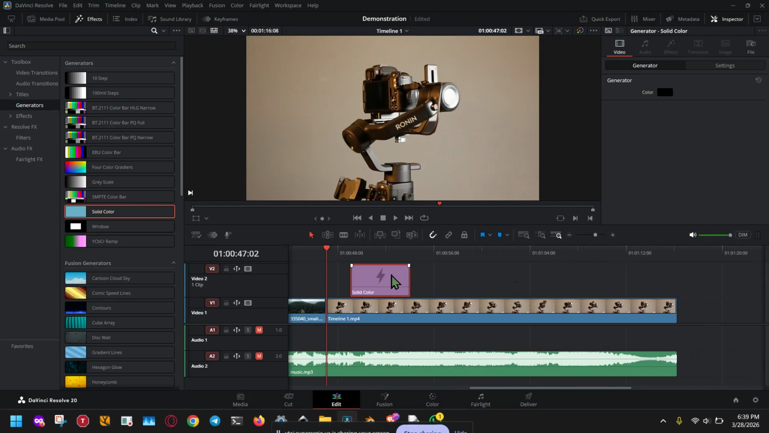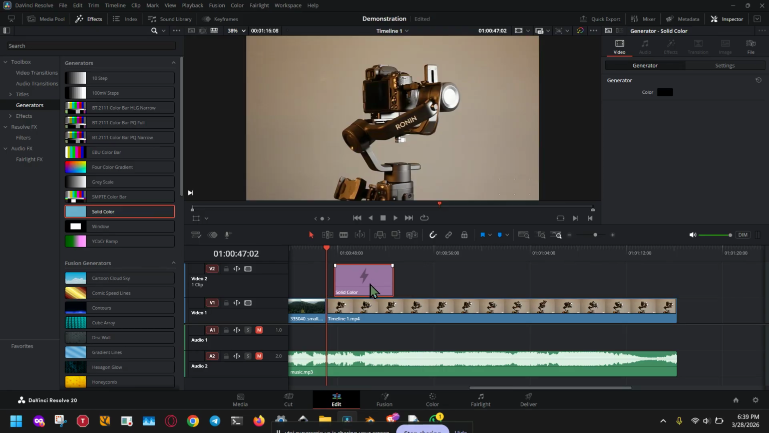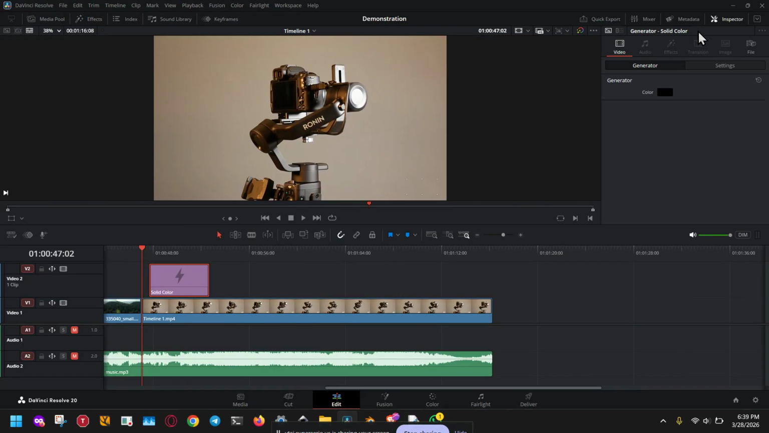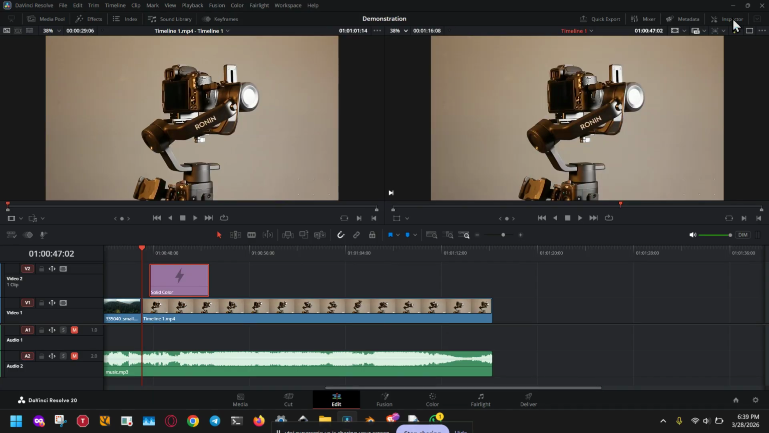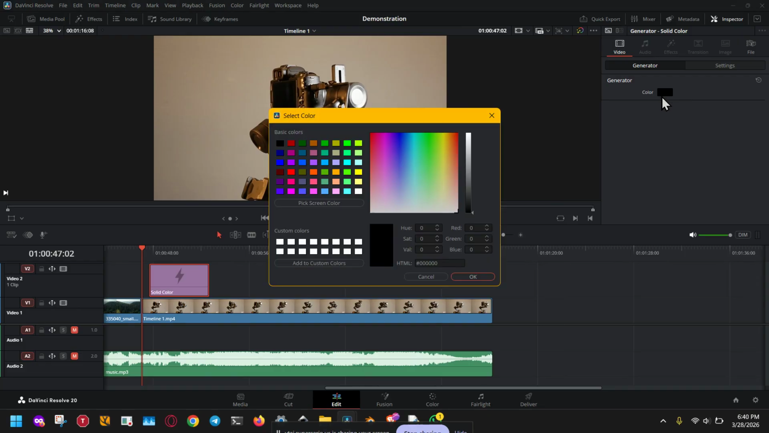After placing it on the timeline, click the Solid Color clip so it becomes highlighted with a red border. This tells you the clip is selected and ready to edit. Then go to the Inspector panel in the top right corner of the screen and make sure the Video tab is active. The Inspector is where you can customize the generator exactly how you want it. Within the Inspector, look for the Generator subtab. This is where the color settings appear. You should see a color selection box. Check that the color is set to black. If it isn't black already, just click the color square and use the color picker to choose the shade you want. For a standard black screen, pure black is usually the best choice.